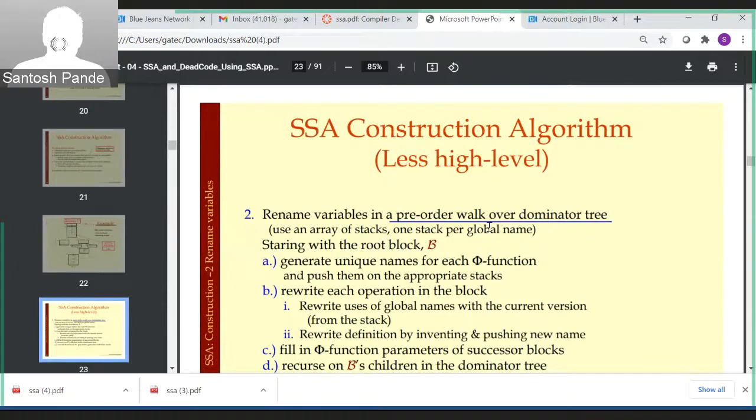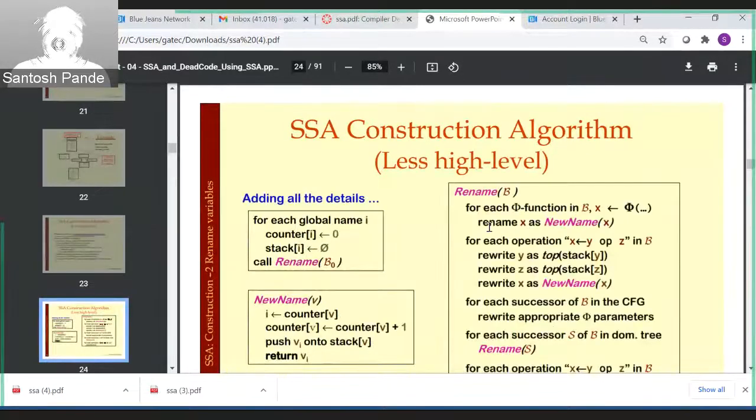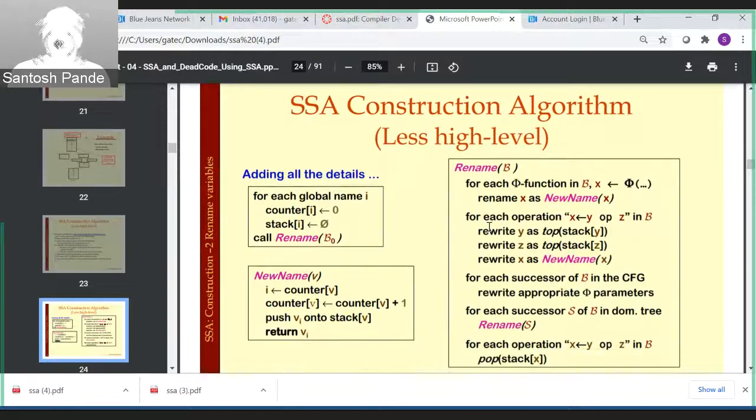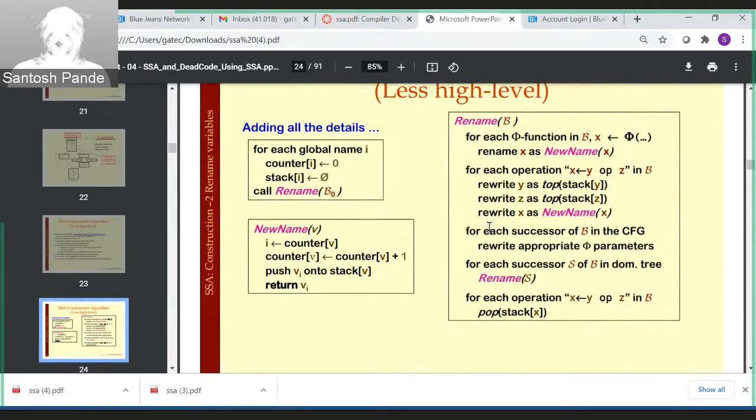So this is that again, the algorithm, and here is the more detailed algorithm for each. For each name, we have a global counter for that name, counter of I. So there are several names here. Each one of them has a counter value initialized to 0 and a stack which is null. Okay, so that's the initialization step.